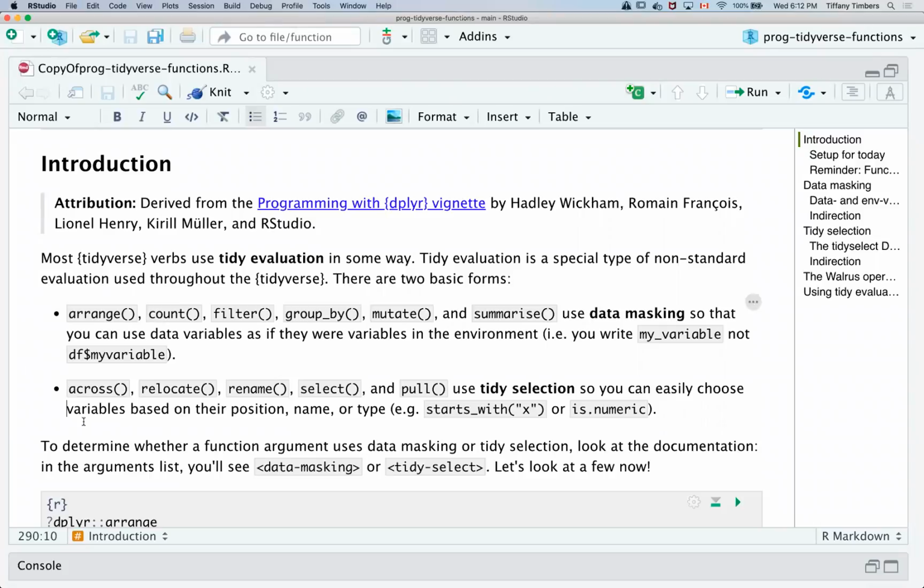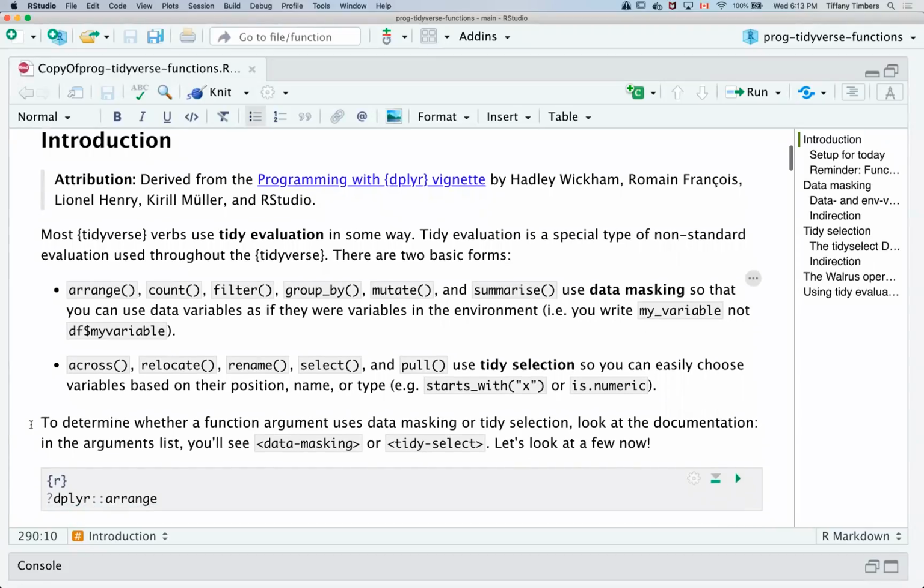And then the other context that you will see tidy evaluation used in is called tidy selection. Some examples of dplyr verbs or functions where you would see that are across, relocate, rename, select, pull. One thing to notice if you're familiar with these functions is that they all really operate on columns in the data frame. And tidy selection allows you to choose variables based on their position, either numerically or using their names.